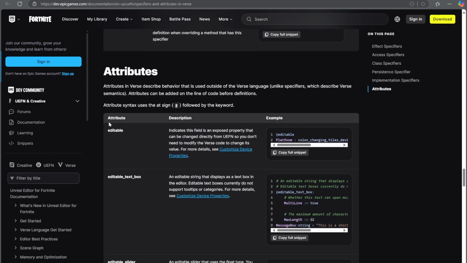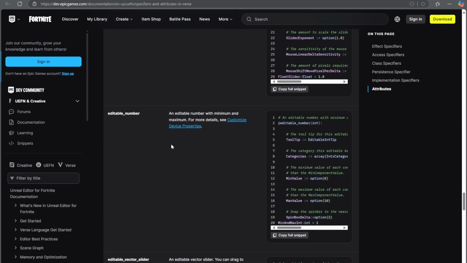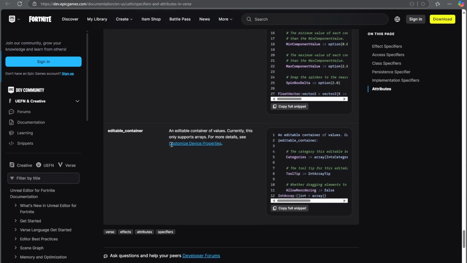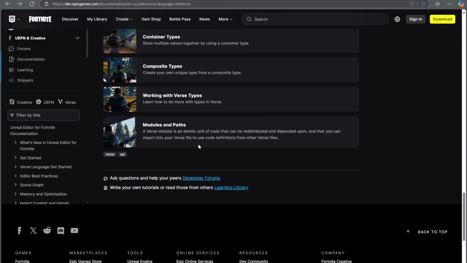Here's some attributes. So when we use editable, it indicates this field is an exposed property that can be changed directly from UEFN or in the editor. So you don't need to modify the Verse code to change its value. So that's one we're using all the time. Learned a lot on this fact-finding mission, but not learning what we first came here for.